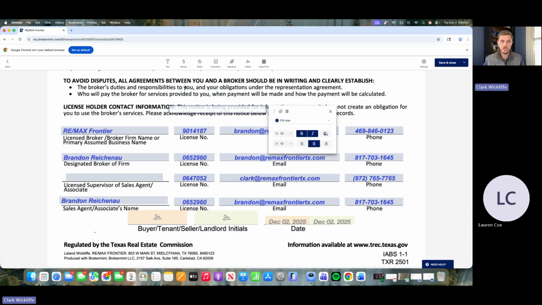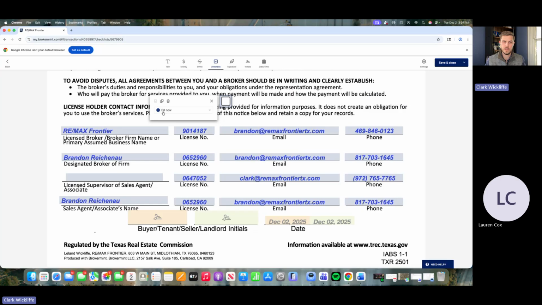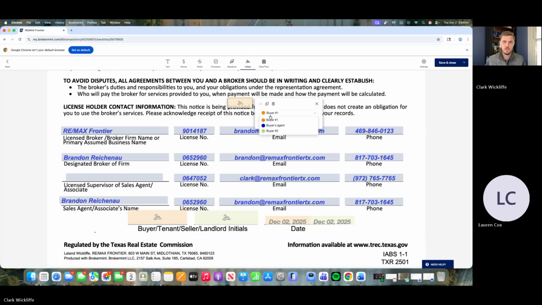Other tools you have on this top bar are money, where you can type in a dollar amount, strike, where you can strike something from the form, a checkbox that you can either fill now or select the drop down and have your buyer check it for you, signature, where you can have different people's signature dropped, initials, and date and time.